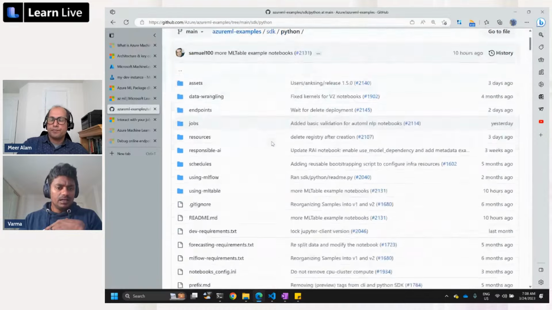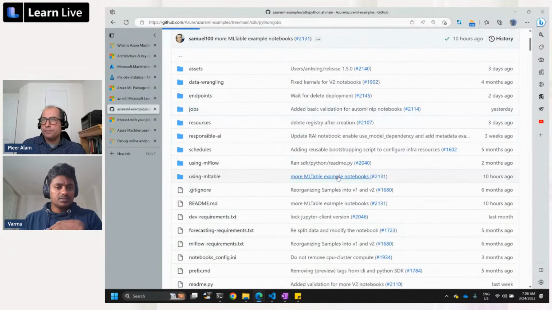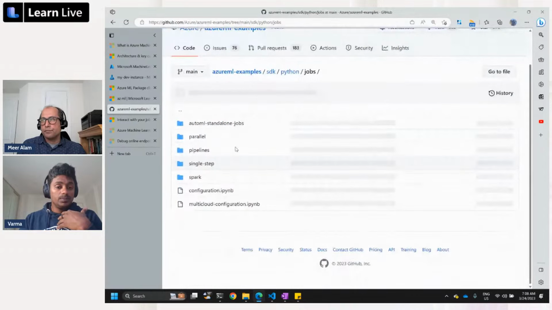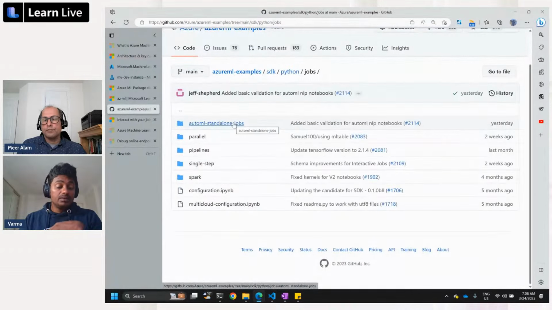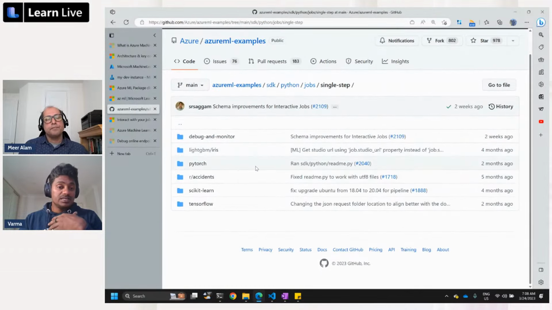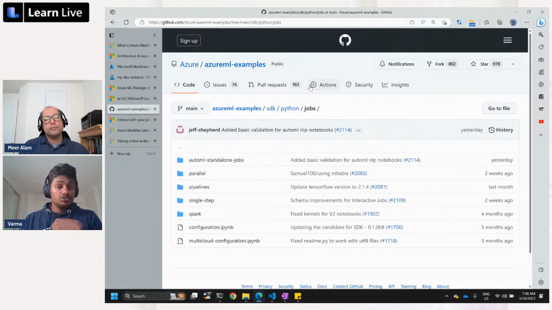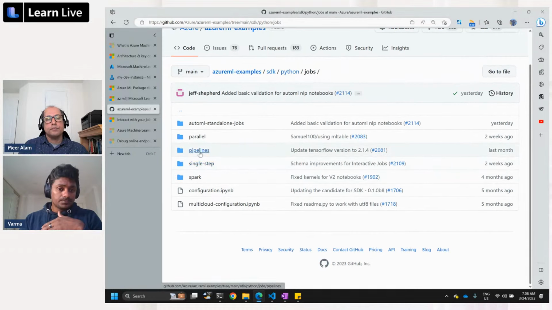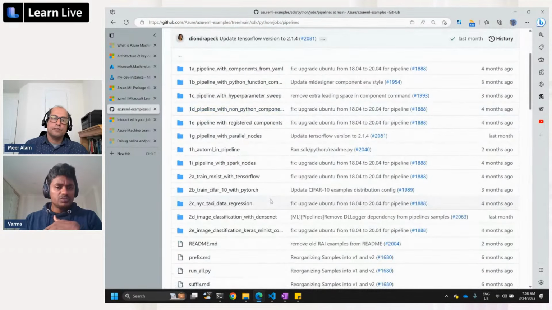And similarly, in terms of jobs, we also have examples that actually explain how to trigger automated ML based jobs in Azure ML, how to use single step jobs, as simple as single step jobs that actually train a PyTorch model or a TensorFlow model. What are the configurations that you need to take care of when using a compute cluster for distributed training? And then, of course, we have pipelining functionalities with different scenarios. There are pipelines with just direct command jobs, but also pipelines with components that are actually being used. And then we have other types of jobs like distributed jobs and other components.